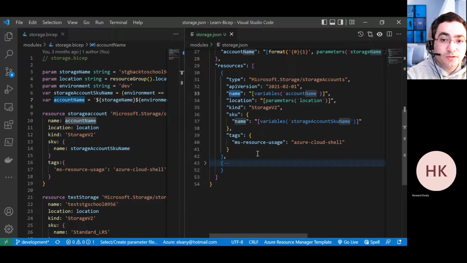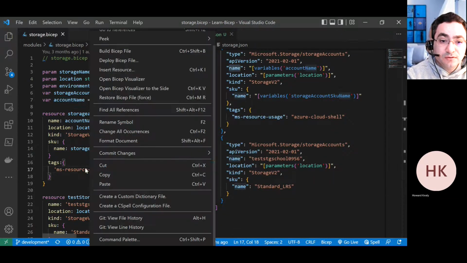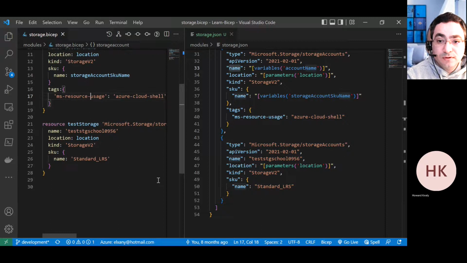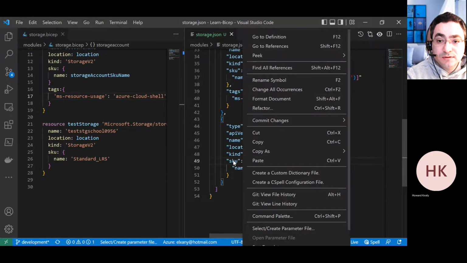Okay, so it's a one-to-one representation. And finally, the second storage account. Let me scroll down. And here, all right, good.